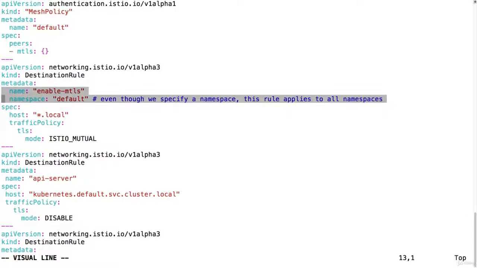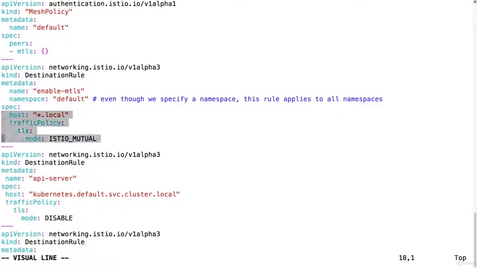Namespace default, even though we specify a namespace, this rule applies to all namespaces. This destination rule is going to apply to all namespaces. If the host is star.local, then it's going to activate mutual TLS.